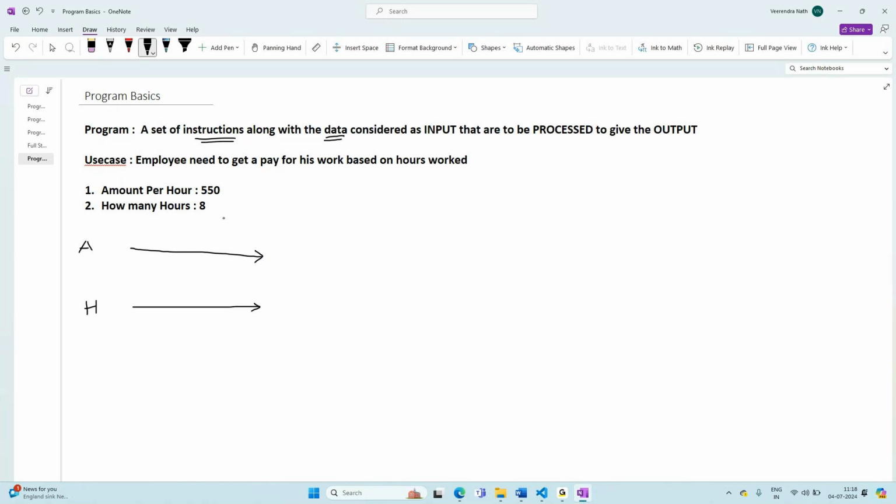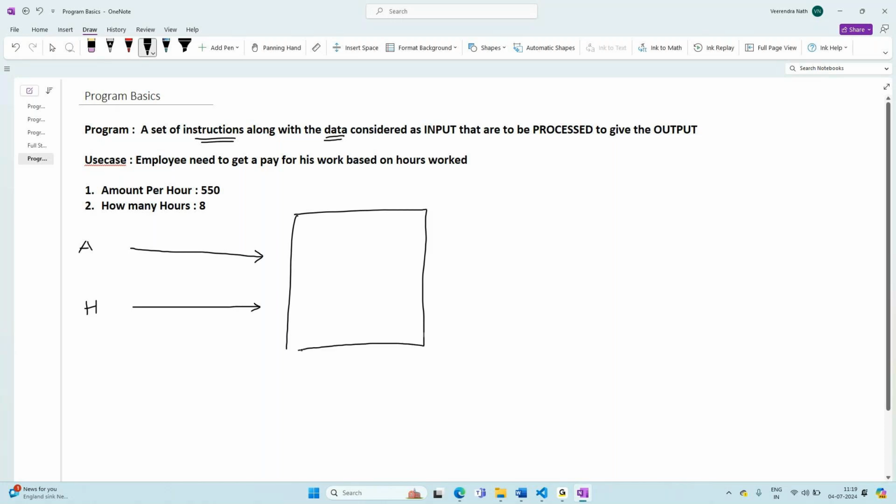Employee needs to get a pay for his work based on the hours worked. So what exactly are you going to do here? You are going to do processing. Now tell me the logic for processing. What is the logic here? Payment is equal to amount into hours. It is as simple as that. Yes. Now what do you get? You get the payment.